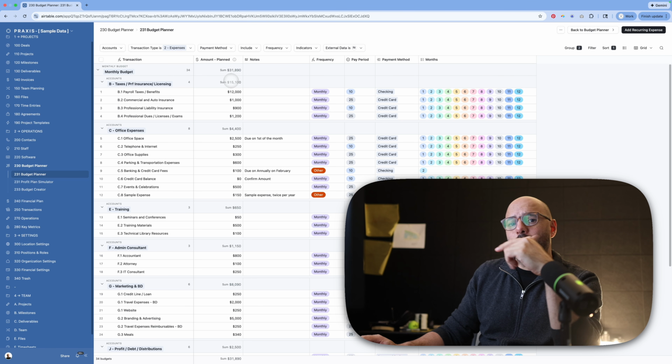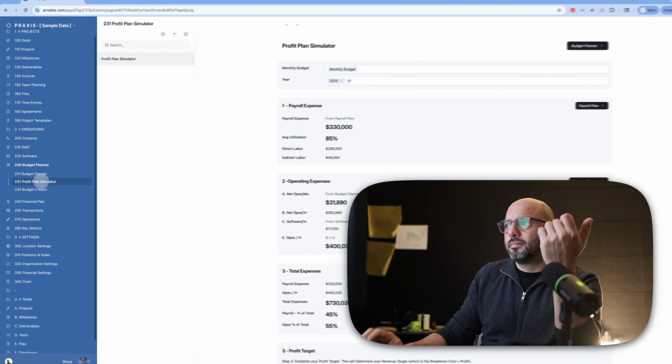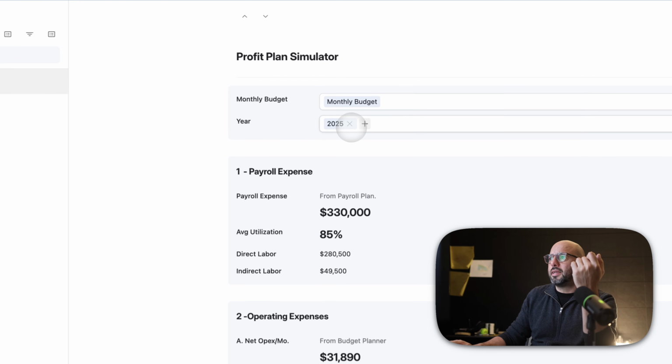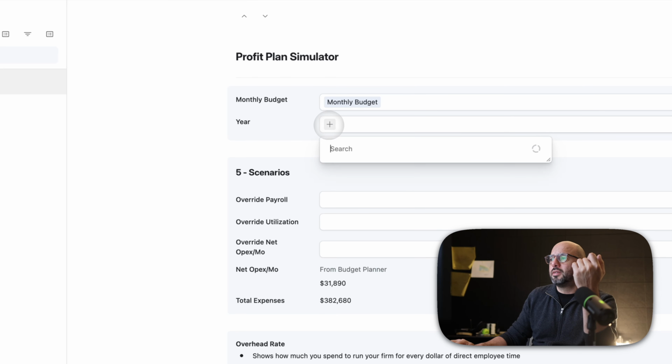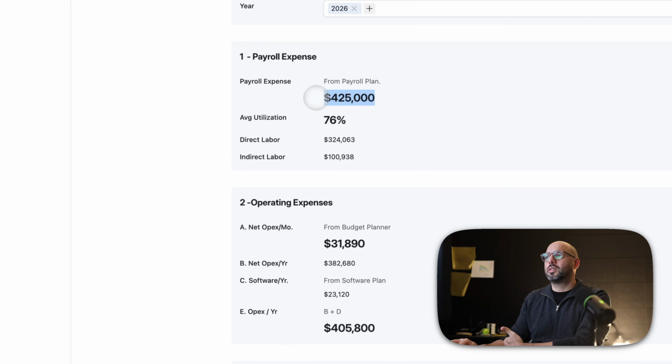So what do we do with this information? We're going to go to the Profit Plan Simulator. Now we're going to select the year, so we're going to select here 2026. Now this is going to pull in information from our payroll plan. It's going to tell us what our payroll plan is, give us the utilization, and also give us direct labor and indirect labor.